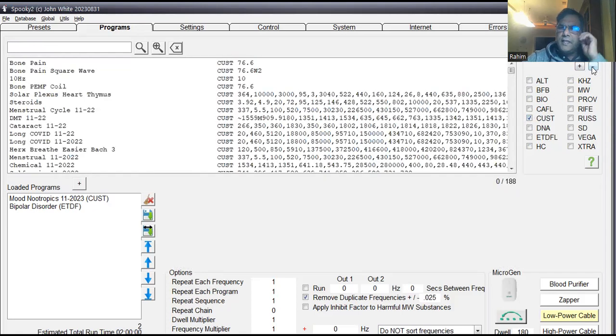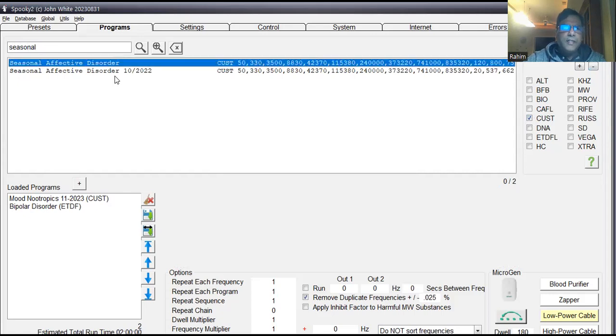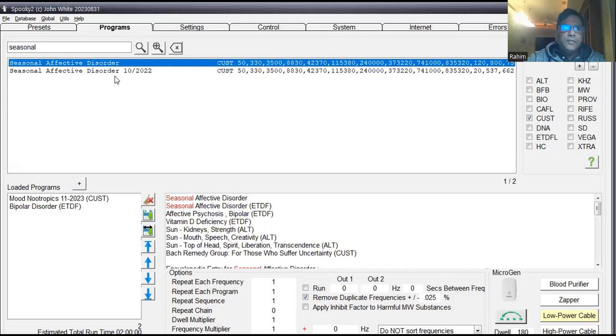So I'm going to hit minus again to be able to get rid of the full database, and then hit only the custom database because I'm looking for a program that I have already created. Seasonal affective disorder is a big deal these days with the sun that is just not as available to us as much. And so going to add that to this as well. And there you see I have the affective psychosis there. I see the vitamin D deficiency. These are a couple of different sun programs, as we talked about in the past.